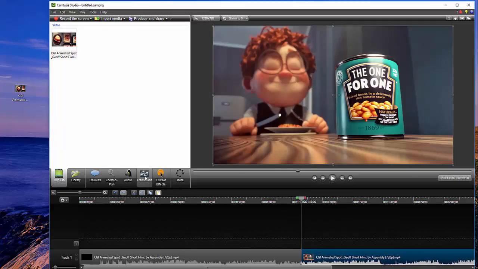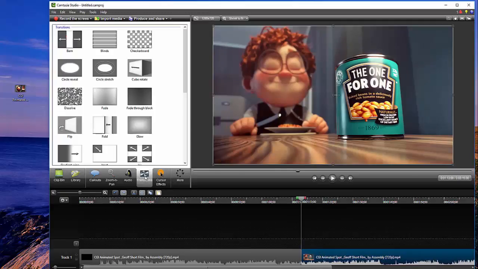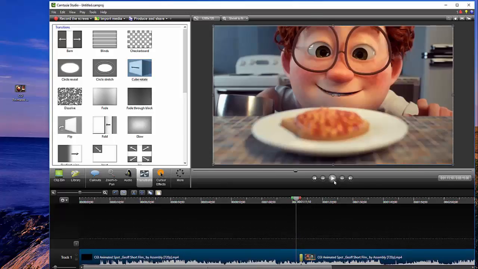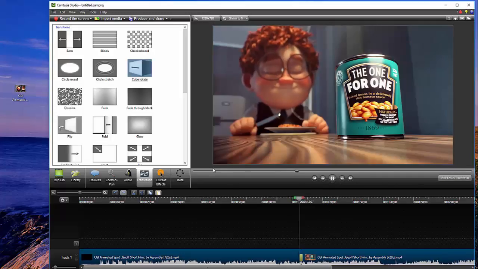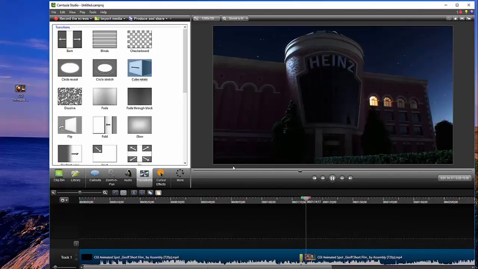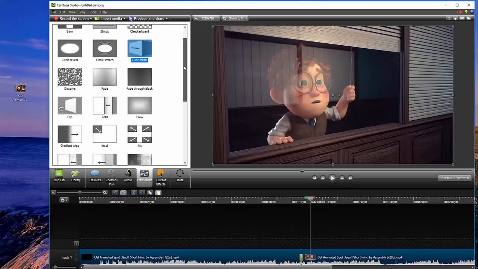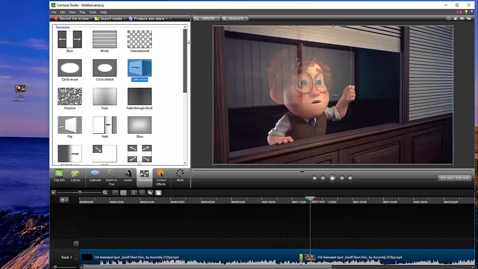Now let's go to our transitions. And let's select cube rotate. And we'll drag that down to the timeline. So now when you come to that spot in the video, you'll see a transition from one scene to the next. Now I've found for some reason with my software, I don't know if it's true with yours, that not all these transition scenes are working.